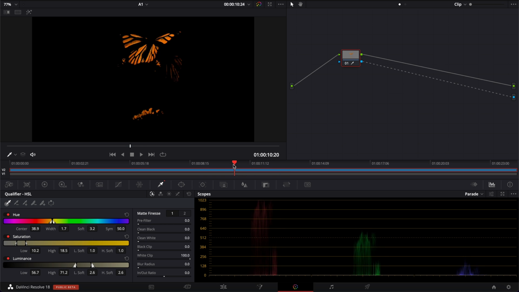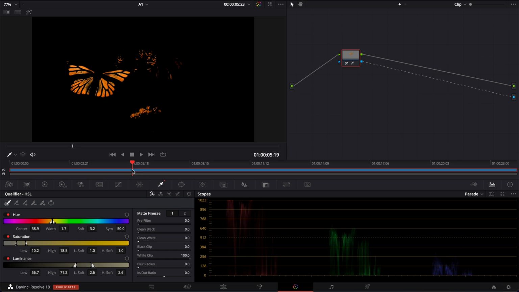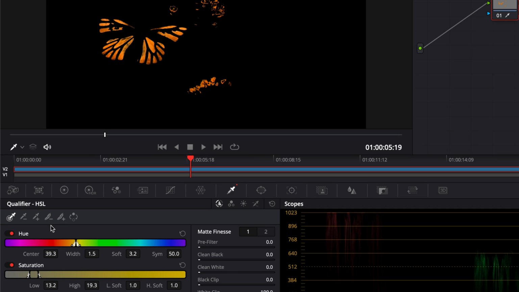Here I'm gonna go to a moment in my clip where it's more prominent, where I have a lot of it. As you can see here, it does a fairly good job, but now we need to make that selection a bit cleaner. We're gonna do that by adjusting the hue, the saturation, and the luminance.